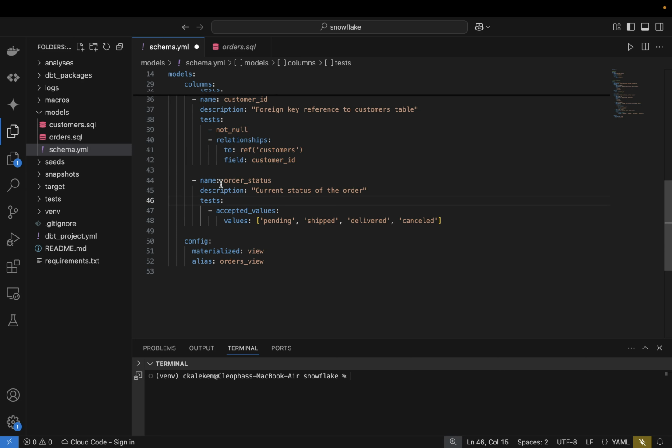And then the last one is the order status, making sure that the values in order status are always one of these. And if there's any value that is not one of these, then make sure that you fail that test.